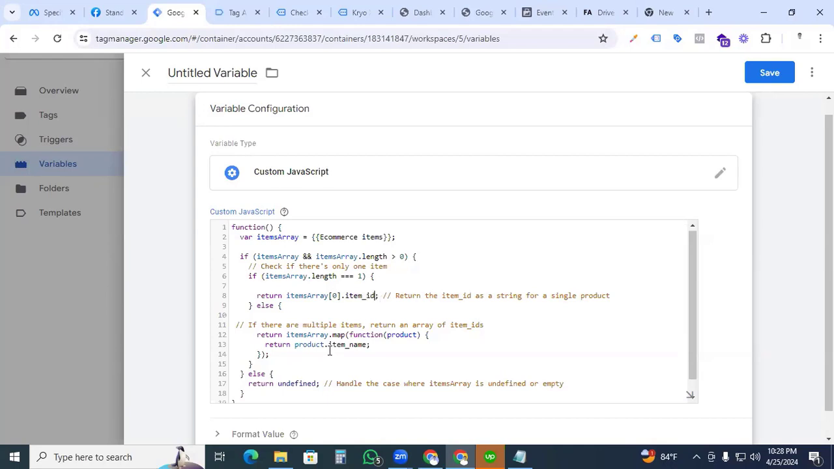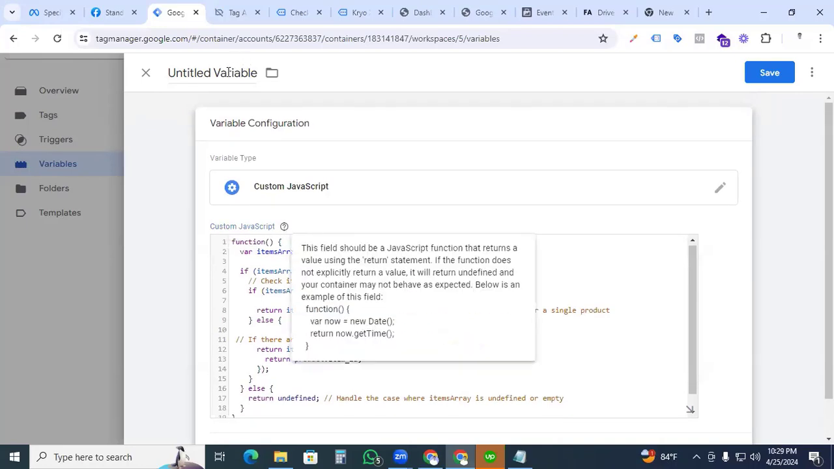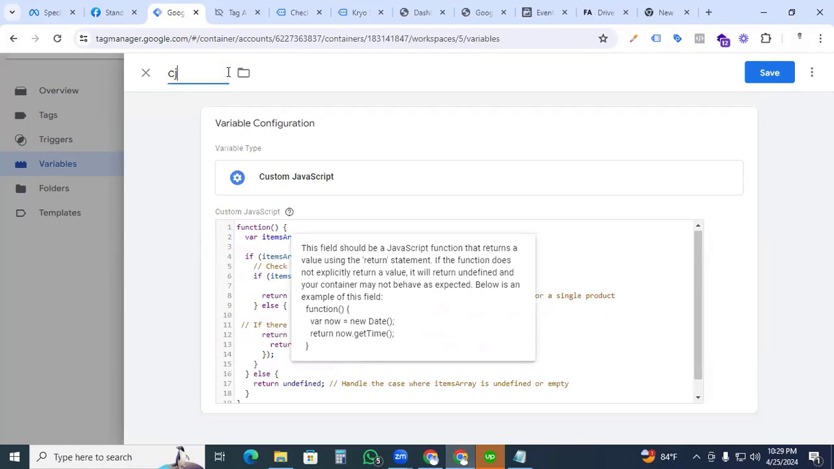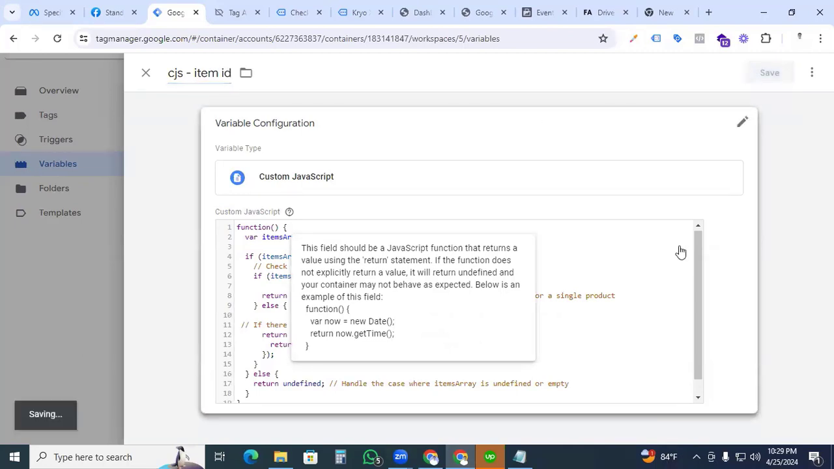So copy the item ID and the item name sections, we have to put the item ID, and again we are putting the item ID instead of the item name. So we are done, just giving the variable name, that is CGS custom JavaScript item ID. Save it.